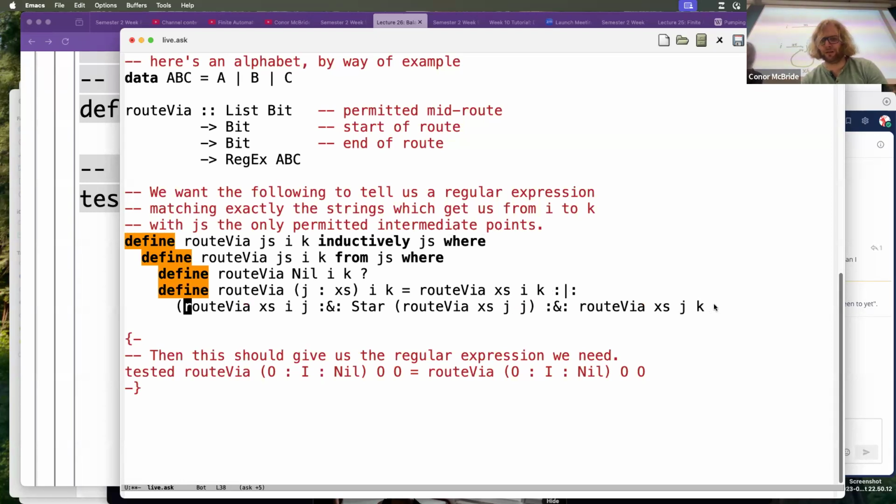Or I'm actually passing through j. So I'm saying, what does it mean to go from i to k passing through these things? Well, either I'm not going to go through j at all, and that's just this recursive call. Or I am going to go through j, and this is how that would go. I would first go to j, then I would loop around, and then I would leave j. Okay. So that's how we build things up. That's how we add an extra possibility to the roots that we're building.